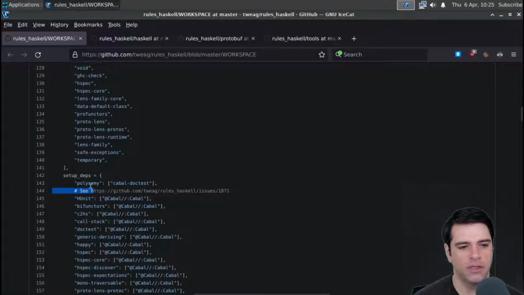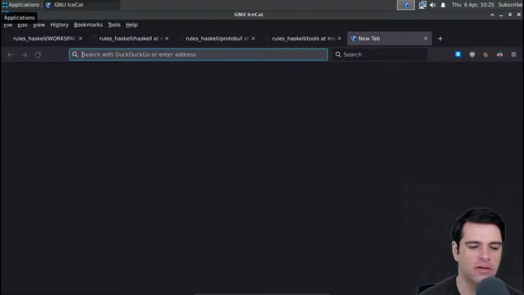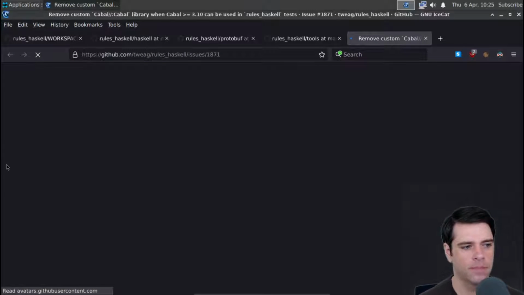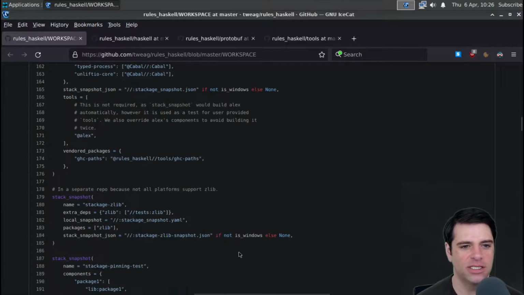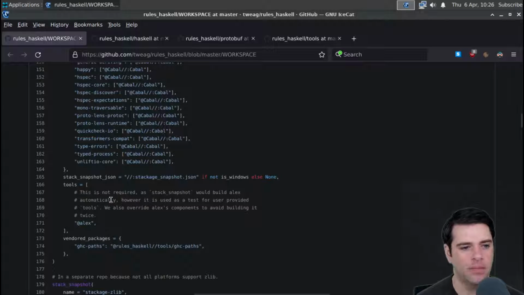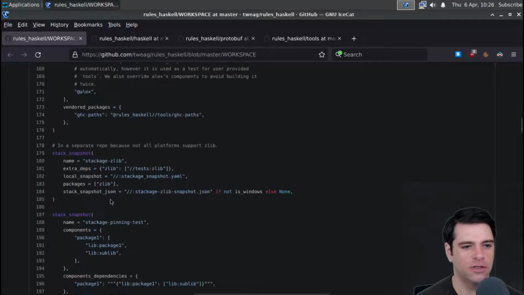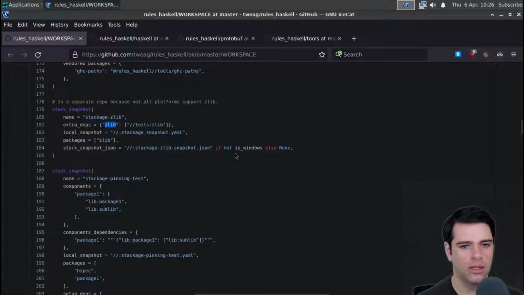Maybe we can take a look at this bug. There's a bug here that's telling us maybe why something is here, either HUnit or polysemi. Remove custom Cabal library. Okay, so it's the same bug. All right. 1871. I'll see if I can remember that so I don't keep clicking on the same bug. Okay. And then what seems to be more configuration for Stack stuff. And then we've got a separate repo because not all platforms support zlib. So a separate Stack snapshot for zlib. I don't know if not Windows. Okay.